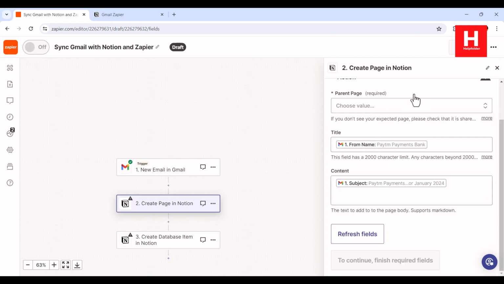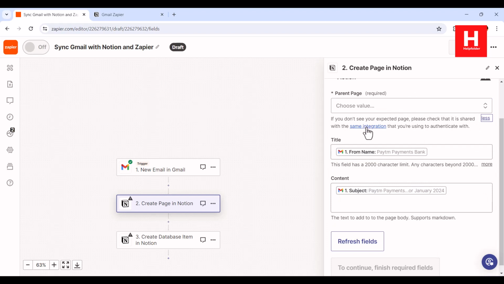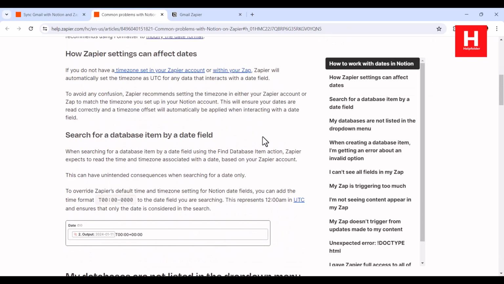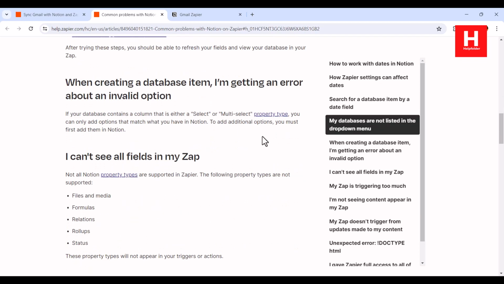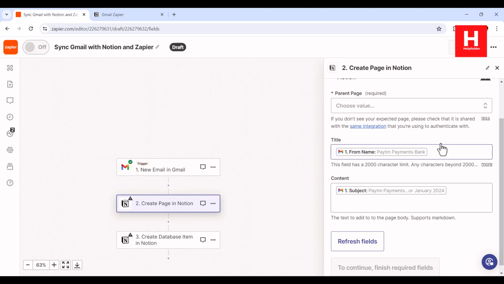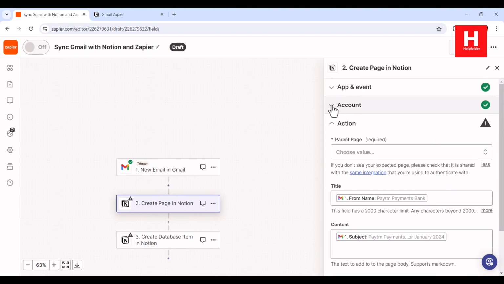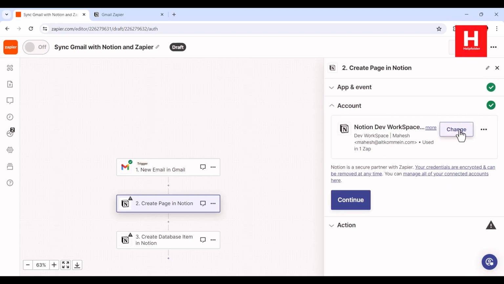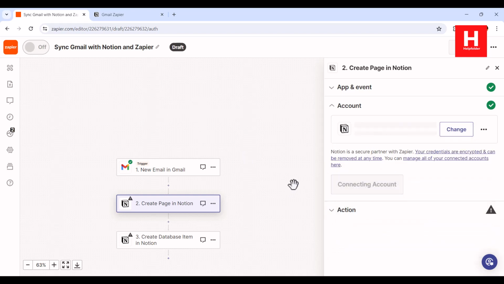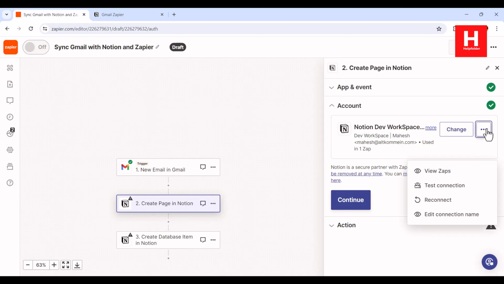So these two things, name and content, and here I have to add the required field. If you don't see this, that means you have to use the same integration that you're using to authenticate with, right? So we will take a look at that. Everything looks correct to me, right? So I will try and go through this whole integration again. Here I will use change, and we can modify.